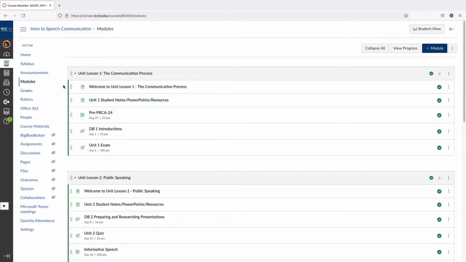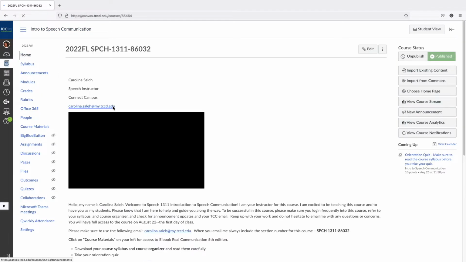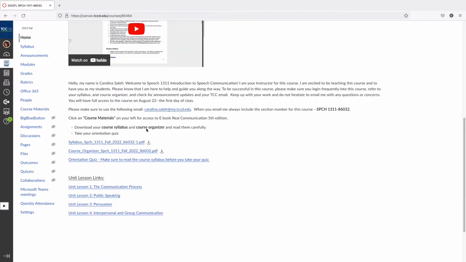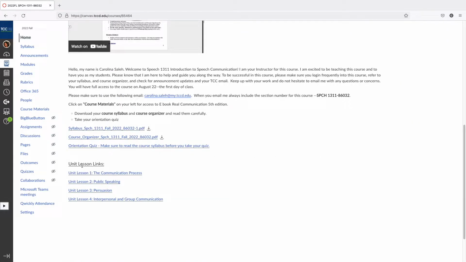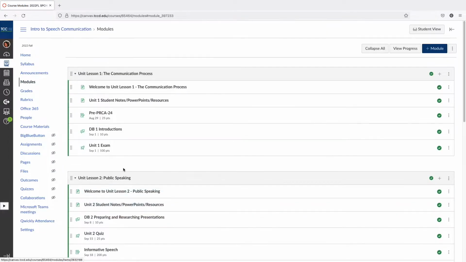Another way is, let's go back to the home page. When we scroll down, we have the unit lesson links. So those are 3 different ways of accessing your assignments. I'm already here on the home page, and I'm going to click on Unit Lesson 1, the communication process. Then I'm going to click on Welcome to Unit Lesson 1, the communication process.